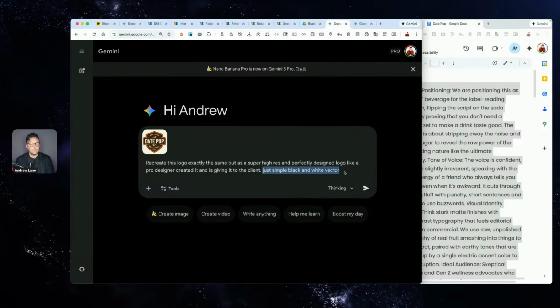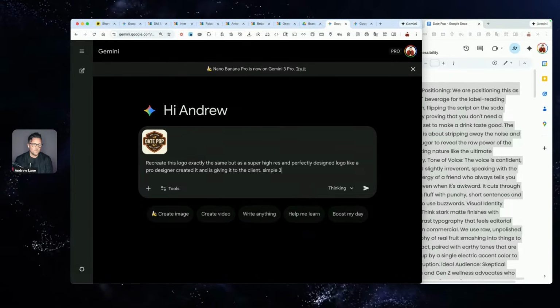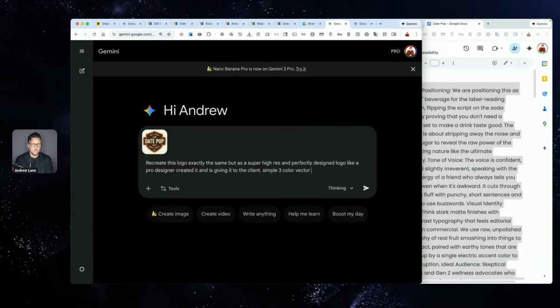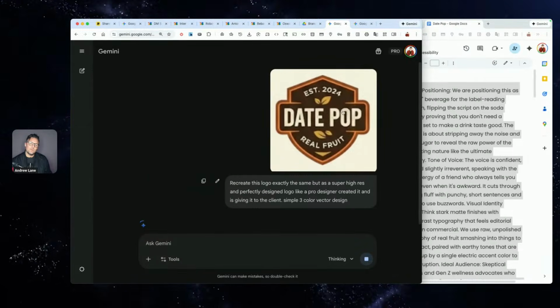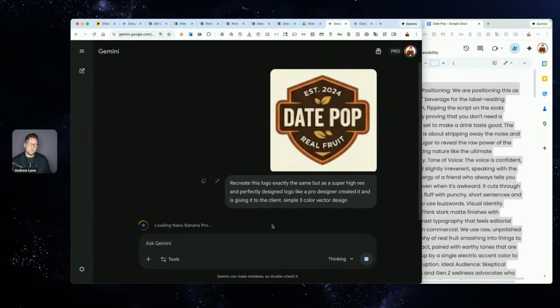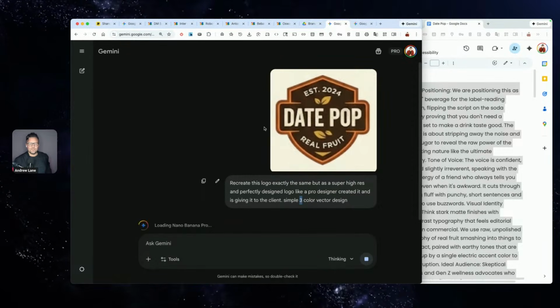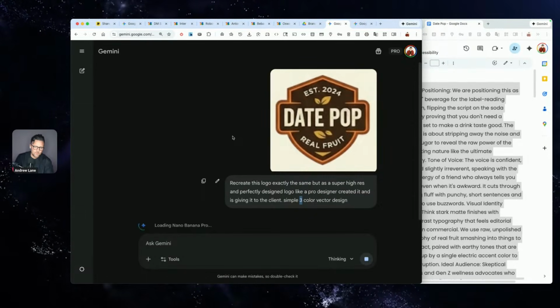How many colors in there? 3 colors. Simple 3-color design. Now I can't make a vector. We may be off. 3 is probably going to be too few. Maybe it'll self-correct, but we got like 4 colors in there probably. Let's see what it comes up with.